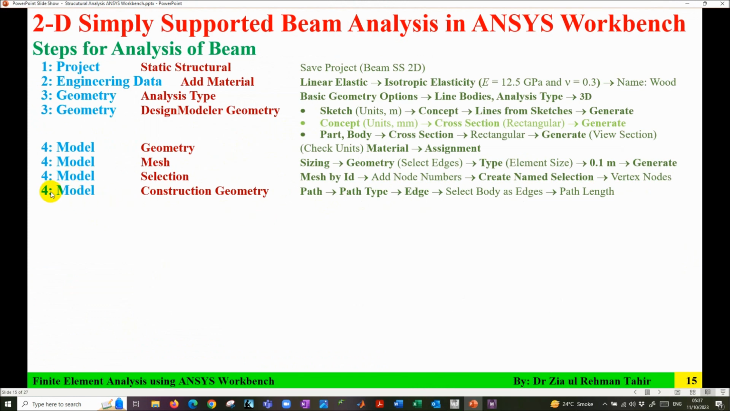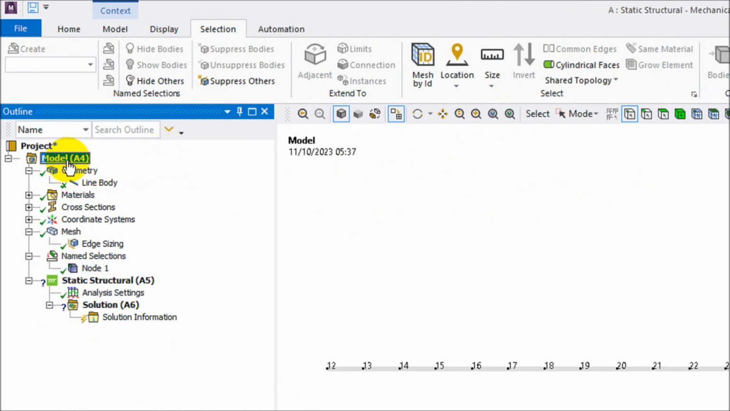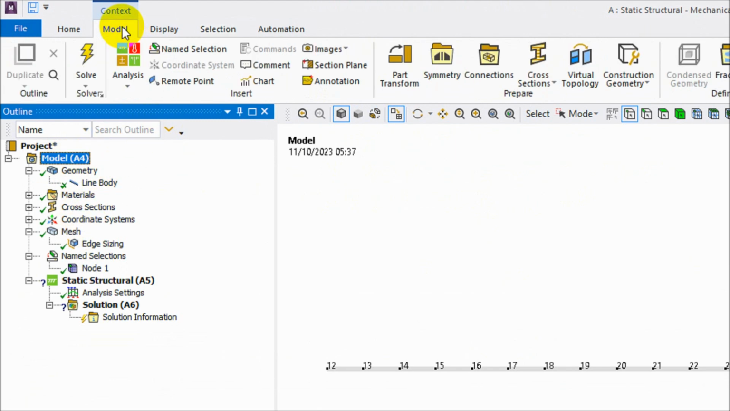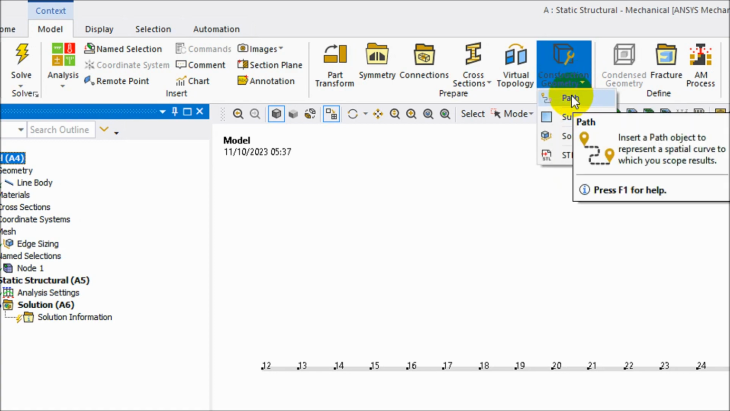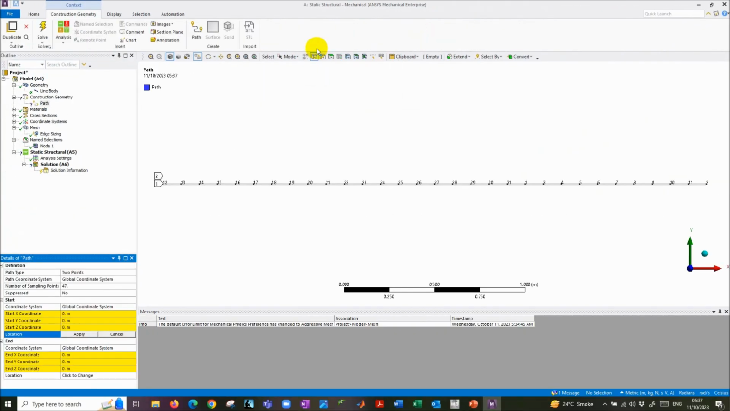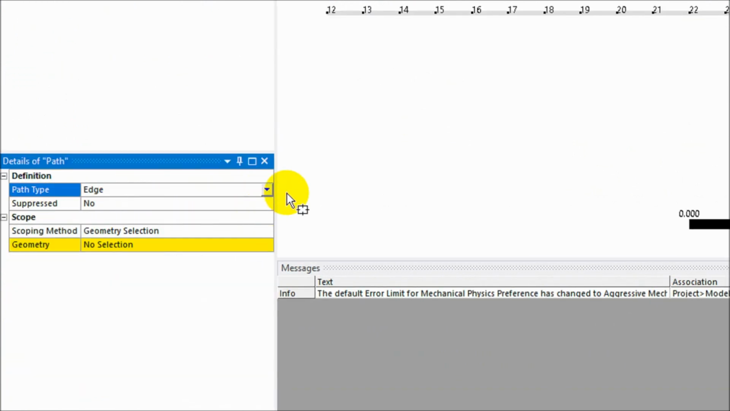Next step is in the model, using construction geometry, create a path, and path type is edge. And why I'm going to create that path: so that I can find out shear force and bending moment along that path. So here again in the model, you need to go to model, and then here you have construction geometry. Click on construction geometry, and then you have path. So that is the path. So now path type is using 2 points, but I am going for edge.